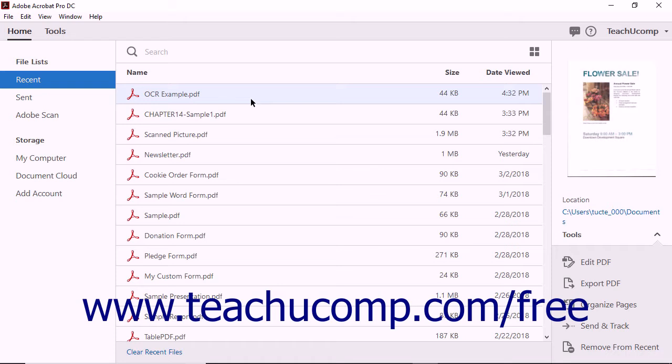Acrobat contains several preset actions that automate common tasks. You can also create, save, and share your own actions that automate tasks related to your specific workflow.